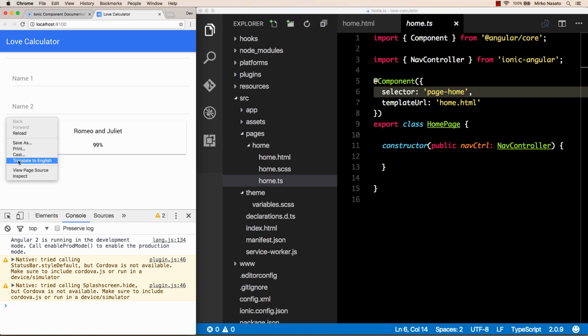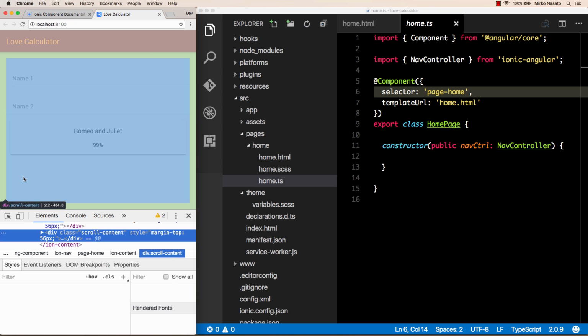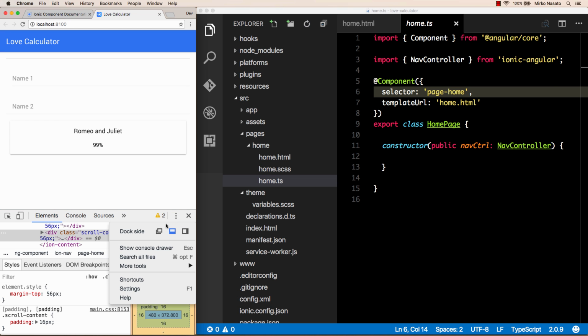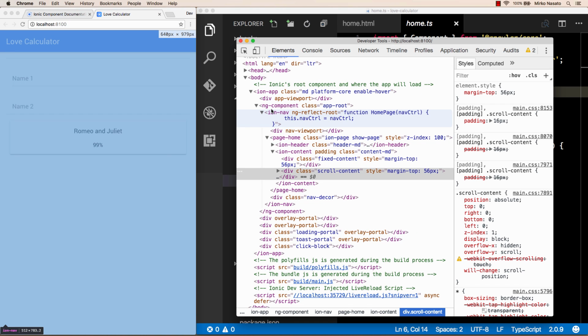We can see that if we inspect the elements in the browser. Let me open the DevTools as a separate window, otherwise it's a bit difficult to see. So here we have ion-app, which is the tag we use in index.html that matches the Ionic app component, that is what we bootstrap in our app module. Inside ion-app, we can see an ng-component with class app-root.